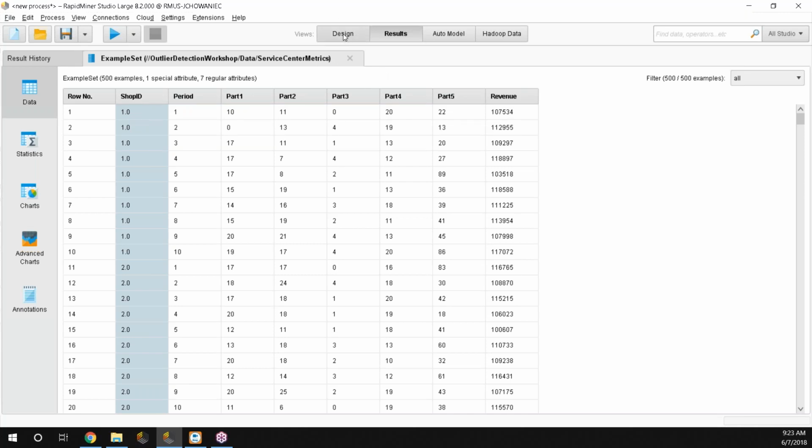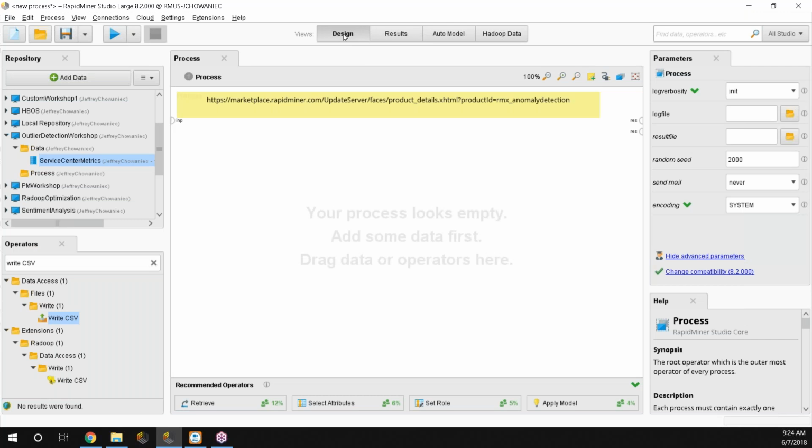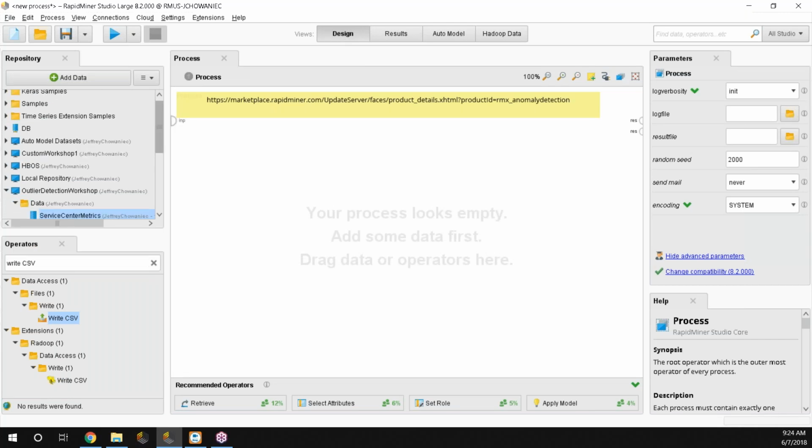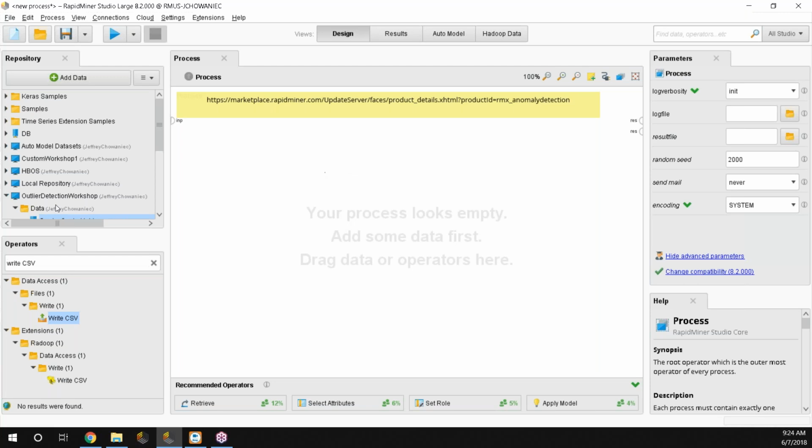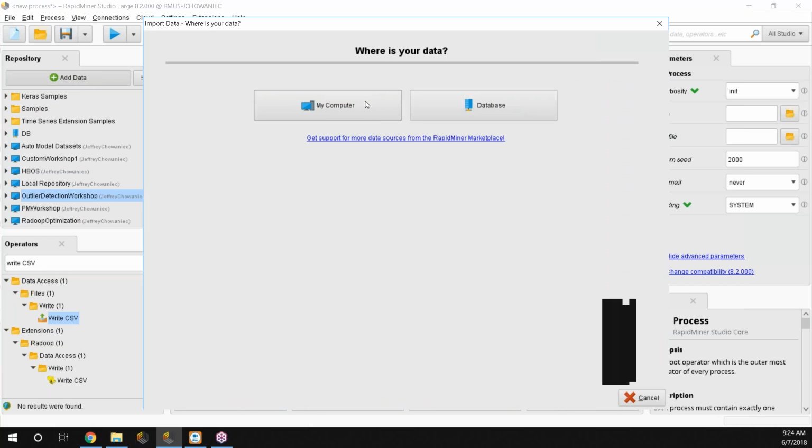What we can do now is jump back into the design window, and we will go ahead and access this data set as well. If you navigate to the Add Data button, we'll do the same step. So it'll be off of my computer, and we'll grab that second data set and bring it into RapidMiner.